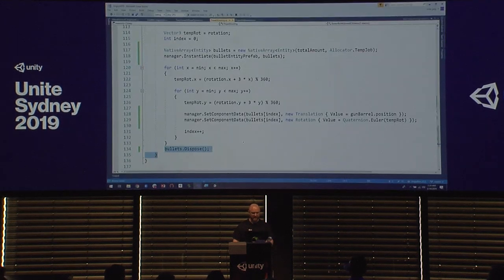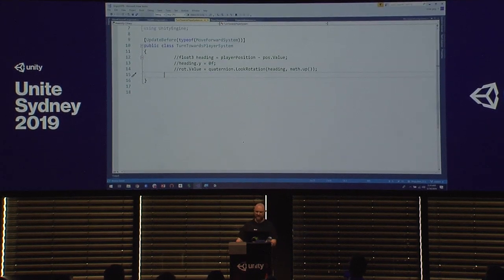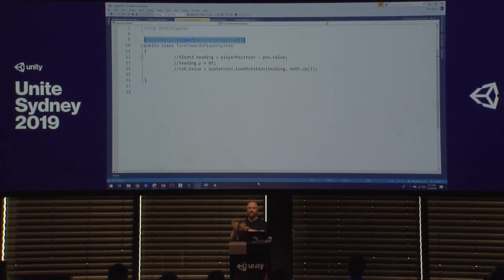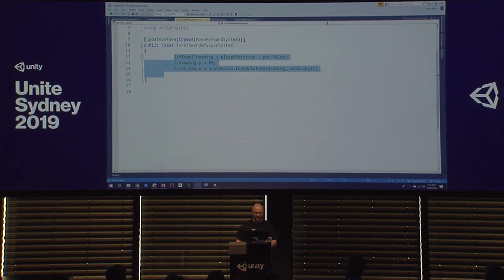And so I'm going to come here, and I have a turn towards player system script already created that is basically empty at this point. First thing is I need to define some order to this, because Unity is going to try to order these for me on what it thinks is reasonable. But I want to tell it, hey, I want this system to run before my move forward system, so that my enemies turn and then move forward, as opposed to moving forward and then turning or some arbitrary order. So I'm just going to say this is going to update before that move forward system. And ignore this commented out line, I just didn't want to type this again.